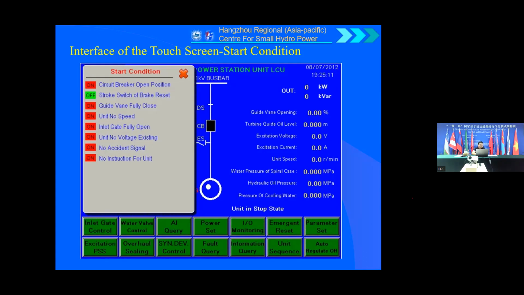First is the circuit breaker open condition, and the brake is not on. The third is the diode rack is fully closed, and there's no speed. All this information is needed. Then we can start the unit.